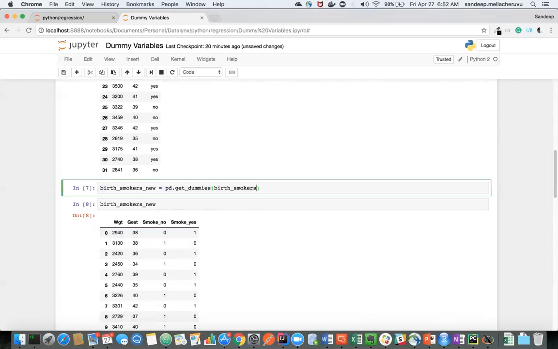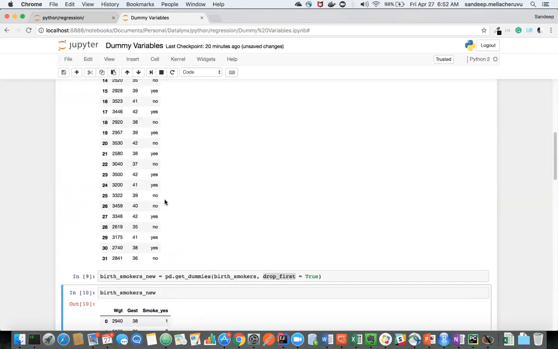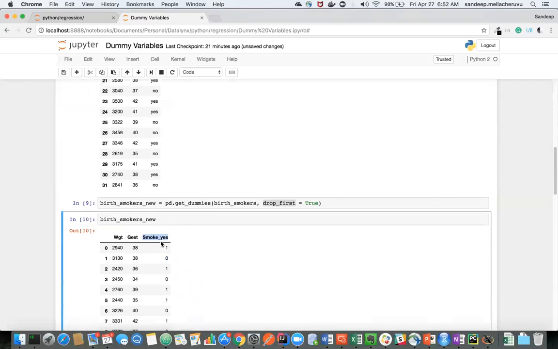But if you want a lesser number of variables to get created, what you should do is drop_first equal to True. It will drop one of the variables and create only n minus 1 variables. Now if you run this, you'll see smoke_yes equal to either 1 or 0. There are only two levels, so I created only one dummy variable. Is it clear? Yes, Sandeep.